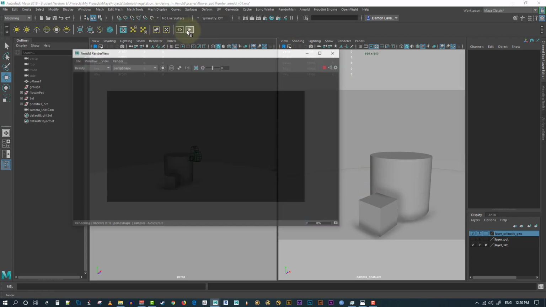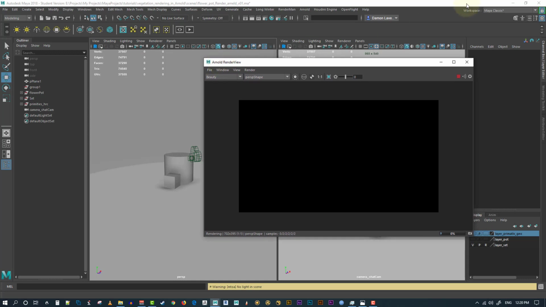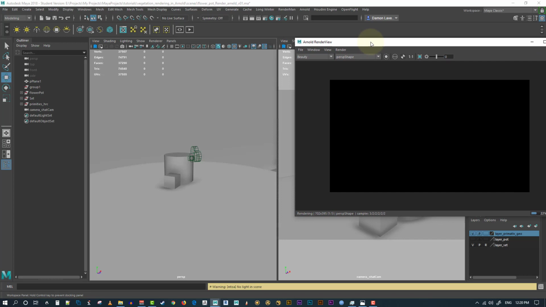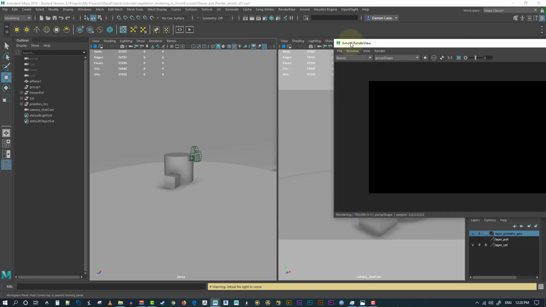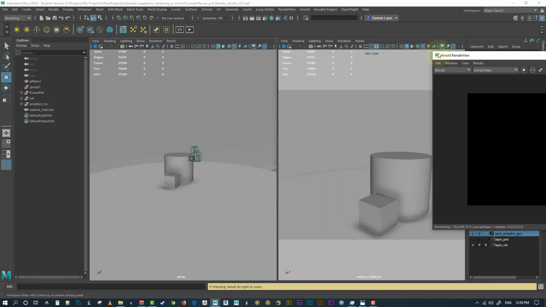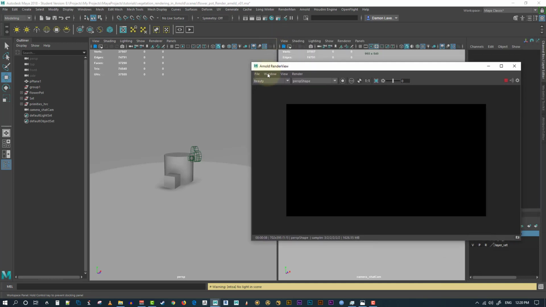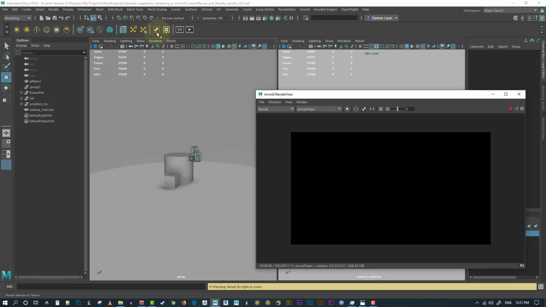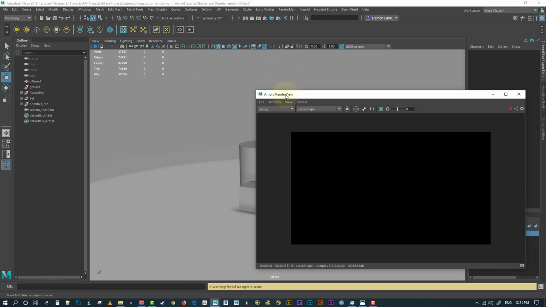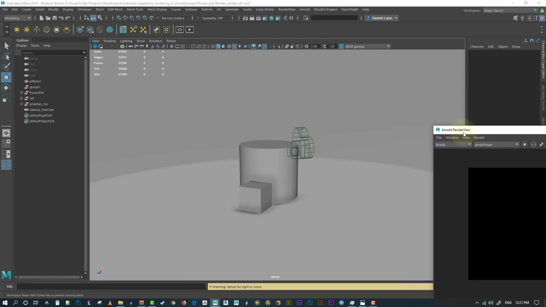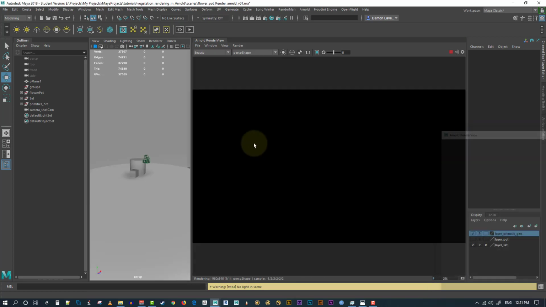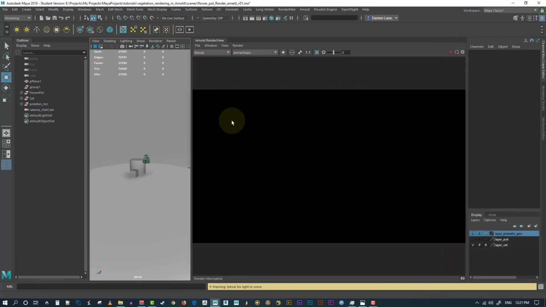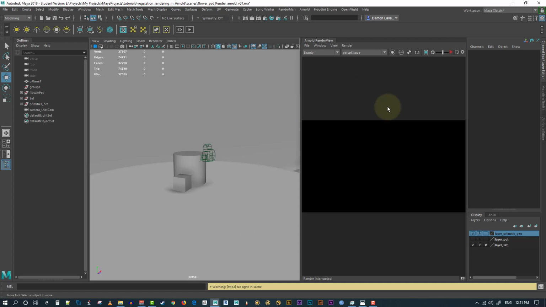What I tend to do is click on the Arnold render view, click that little icon up there, and dock it, or at least try to dock it on this view here, if it will let me. Come on. Alright, so let's make this back to a single panel and try to dock it to here, and maybe that will help. There you go. I'm going to stop the render, otherwise it's going to take forever.